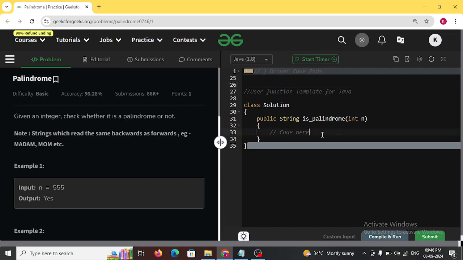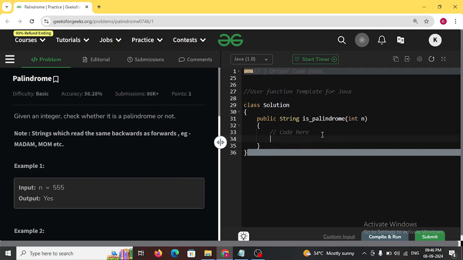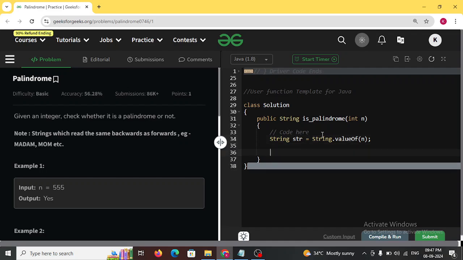Okay, I start coding. First I convert the input number into a string, then I store it in the str variable. String str is equal to String.valueOf(n). Now I convert the number into a string. Then I store the length of the string in a len variable.